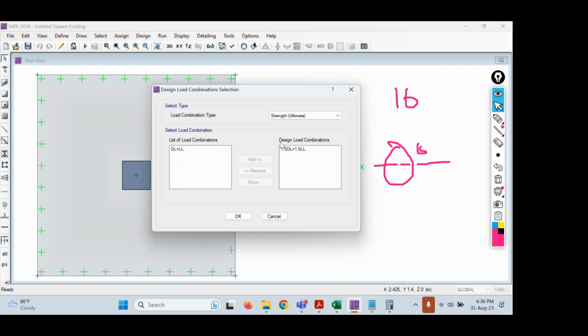So these are the two steps. What is the first step? First step is to change the code, change the clear cover, both top and bottom, and change the bar size. Make sure the bar size should not be the original one, but half of the original diameter. And the second one is load combination type, which is strength ultimate. And in the list of load combination, you should have dead load plus live load. And here you should have design load combinations as 1.5 times of dead load plus live load. Right. Just click on OK.